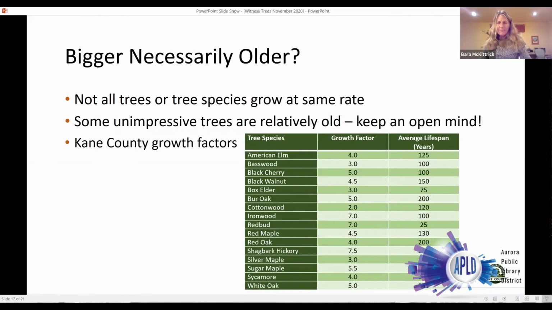whereas up top, a basswood tree or a cottonwood. Cottonwood is really, really fast growing. It's one of the fastest growing trees in Kane County. It has a much smaller growth factor.